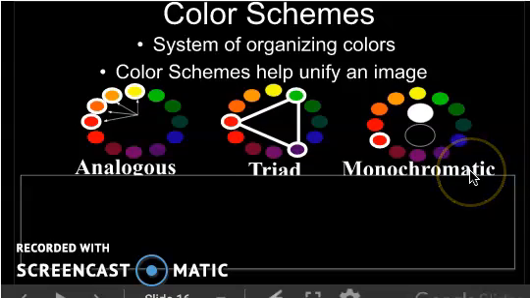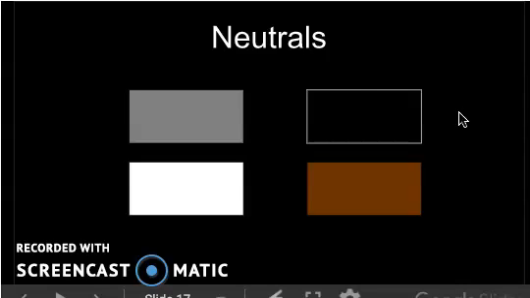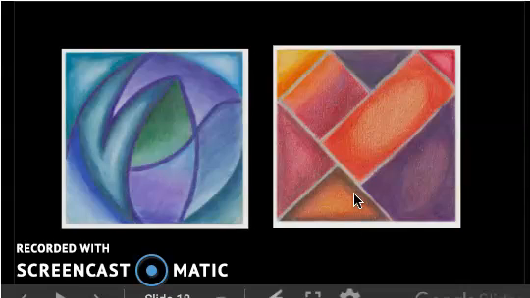And then the last color scheme here is monochromatic. Monochromatic is 1 color that you mix with black and you mix with white and sometimes the complement to make all the colors in the painting. So these are the color schemes. Now having a color scheme does not mean you don't use any other colors. You can always mix in neutrals, white, gray, black, and brown as much as you want. They help even things up.